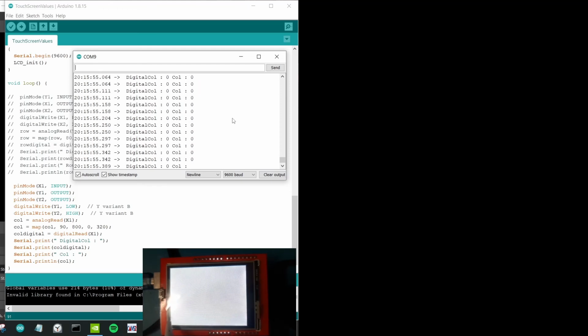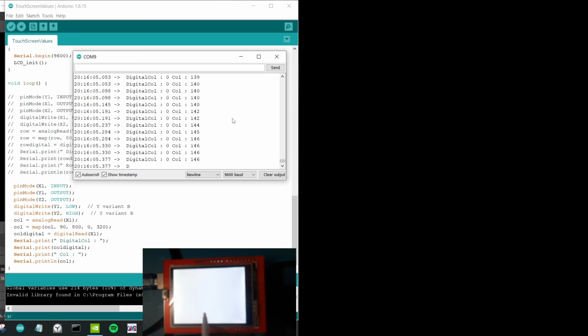It's from 0 to 1, and as I progress to the right a bit, it increases to 90, 100, and let's see what happens. You see at this point the same thing happens. From 0, the digital column changed to 1. So take note of this behavior, and then you can program your code accordingly. It goes up all the way to 320. So it's the exact same concept.